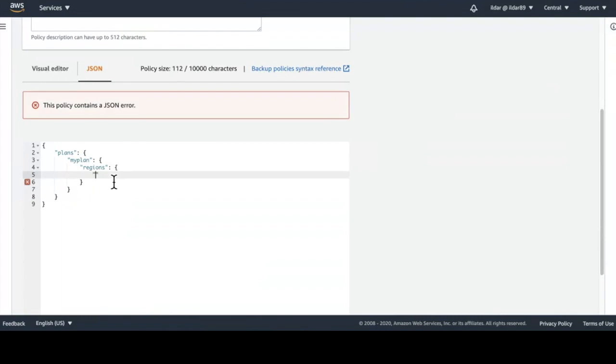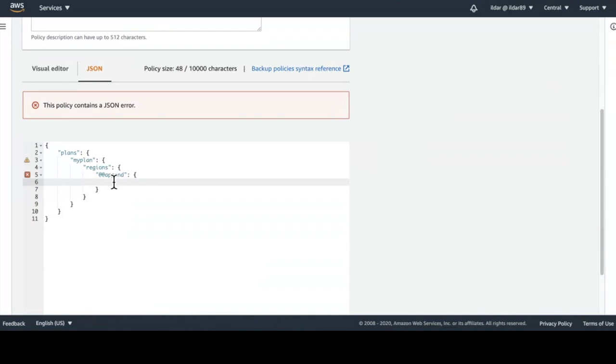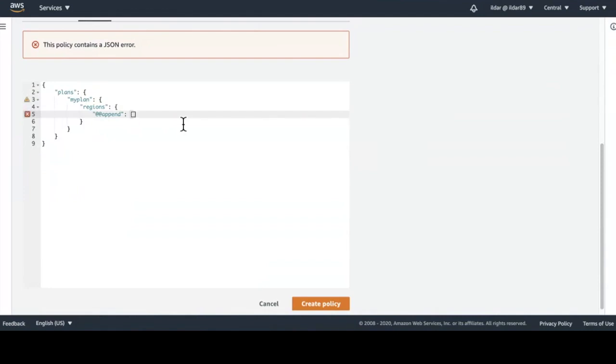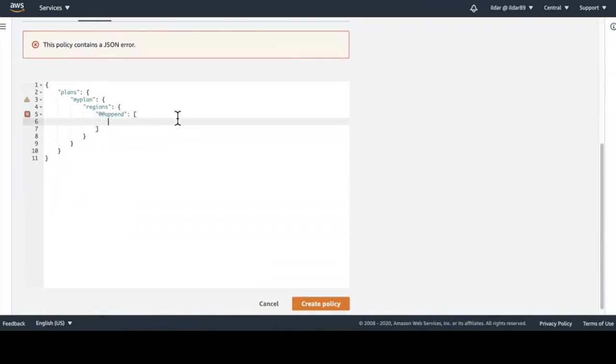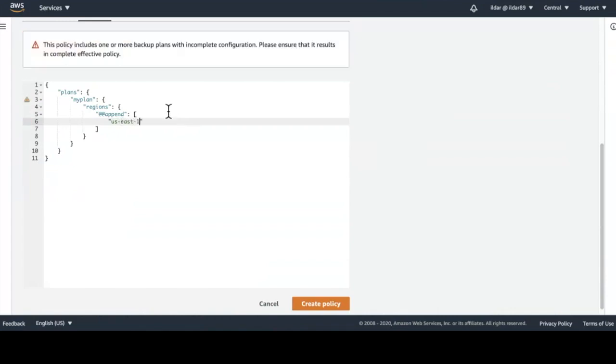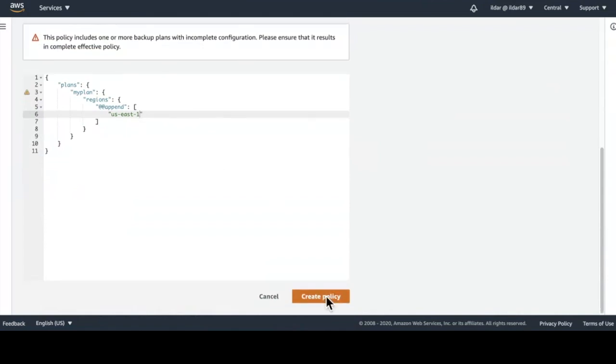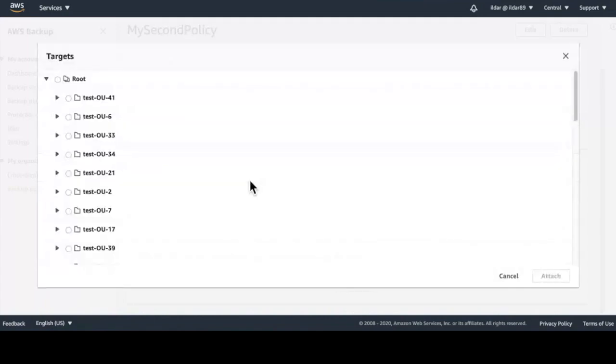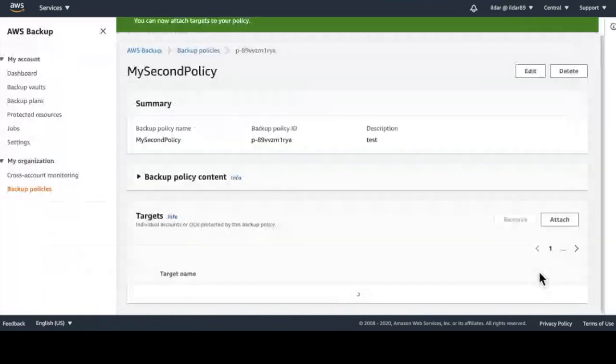It was distributed to CA Central 1 and US West 2 before. Now I'm going to append a new region. This append is an advanced operator that can be used to concatenate array-like values. For this specific case, it's regions. So let's try to create this plan in the US East 1 region. We click create policy, and we need to attach this policy to the plan, to the accounts. Here we go. And let's switch to US East 1.